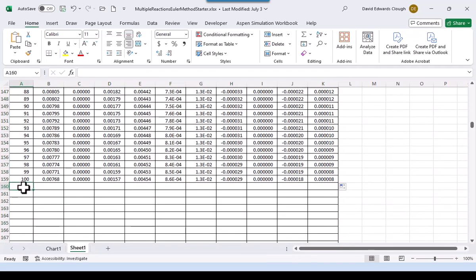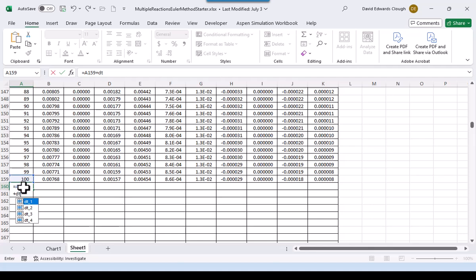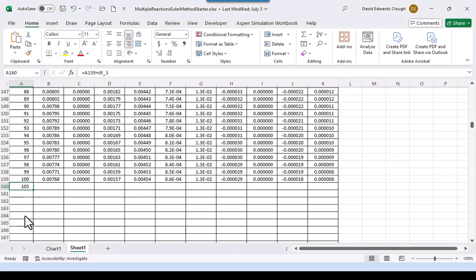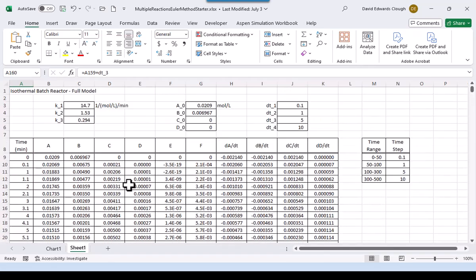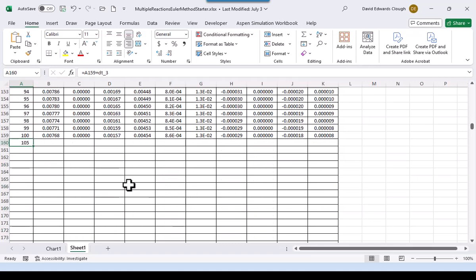So I'll say equals up plus dt3. Let's take this down to, I think what we said was 300, right? Is that what we said? Yeah, to 300, and then 300 to 500 is by 10. So let's go down to 300 here.